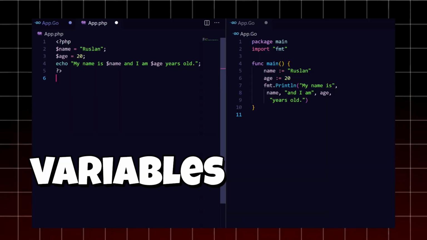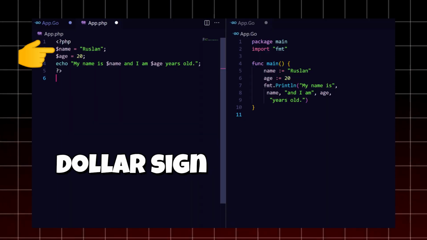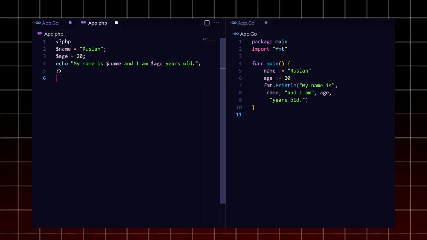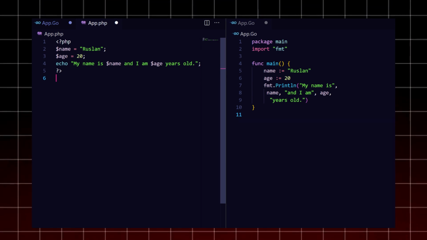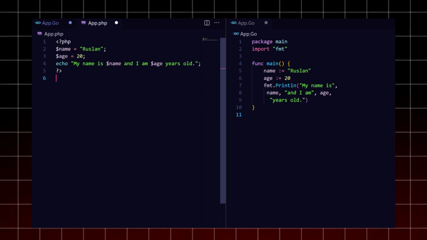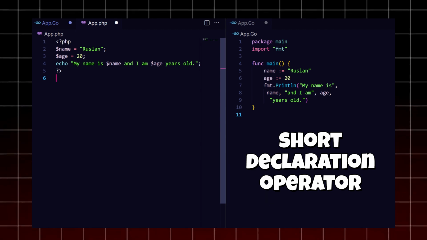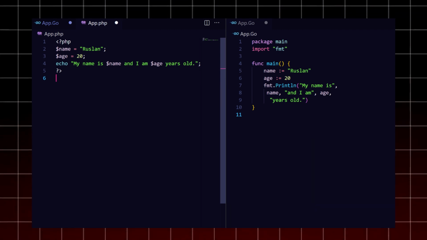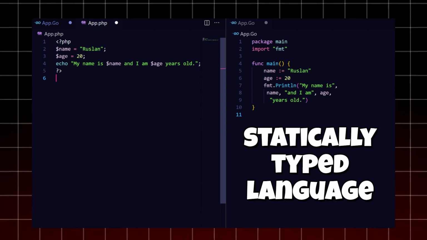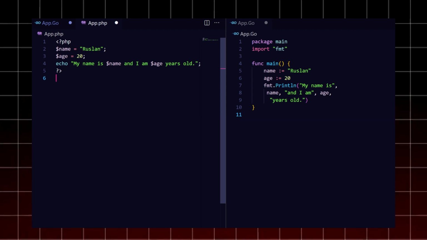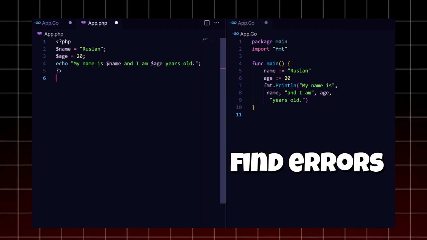Variables. In PHP, variables always start with a $ sign. They don't have fixed types, so you can store anything: numbers, strings, or arrays. That makes it flexible, but also less strict about data. In Go, we create variables using the short declaration operator, and the type is set right away. Go is a statically typed language, which means you can't change types later. This helps find errors before running the program.